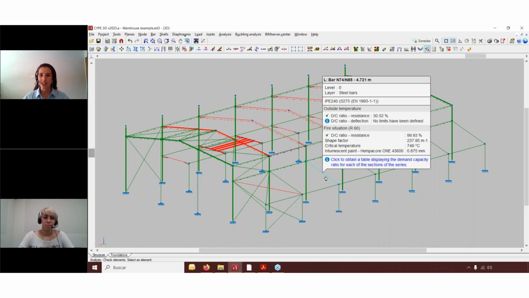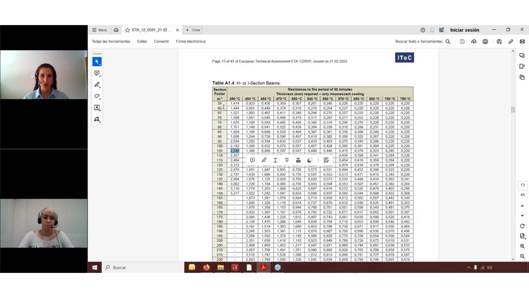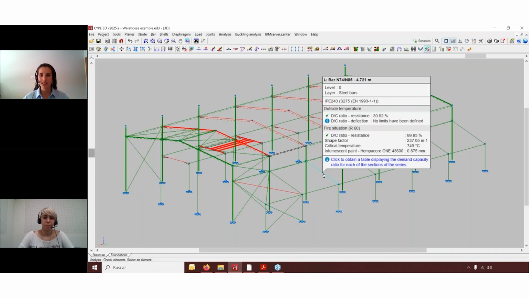The shape factor has been analyzed, this factor that we talked about, that you would otherwise have had to tell your manufacturer. It's right here displayed, okay? And it has calculated the critical temperature. So it notes that for this bar specifically, we need a coating of 0.875 millimeters of intumescent paint from Hempel, okay? So it's very specific. We need that coating.